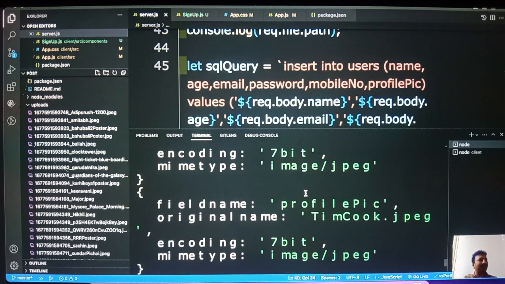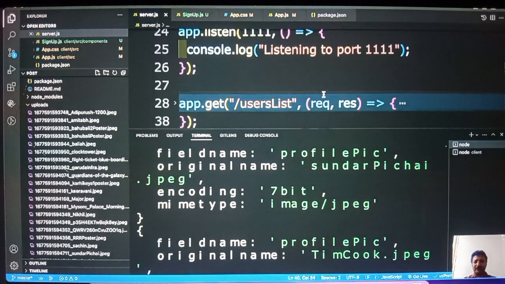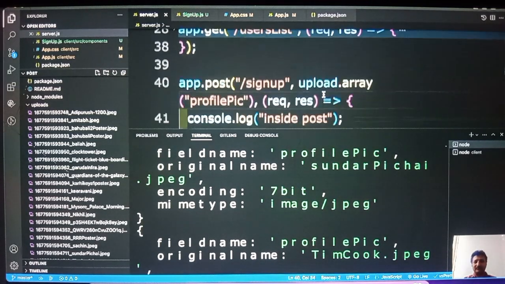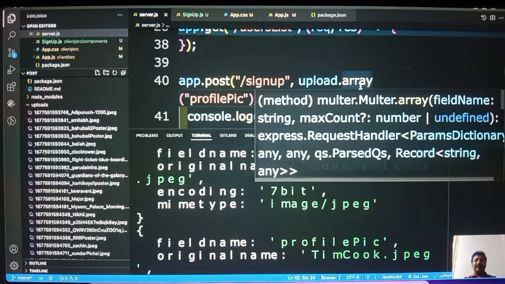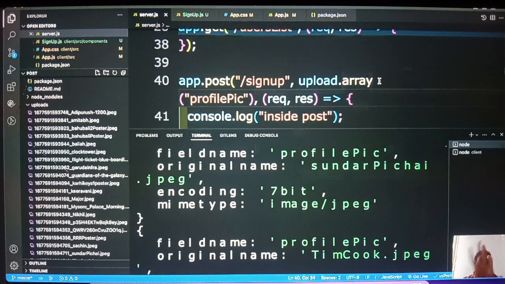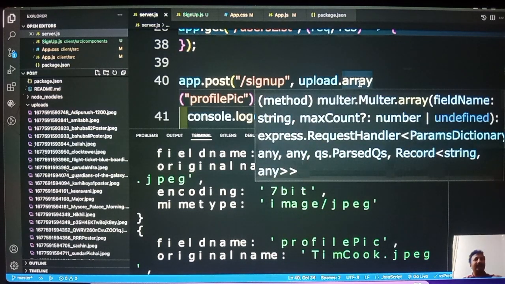If you wanted to receive multiple files, upload.array. Here I'm talking about upload.array. That means this API endpoint can receive multiple files. Upload.single: this API endpoint can receive only one file. Upload.none: this API endpoint will not receive any files, but can receive form data like textual data, but not files. Understood?